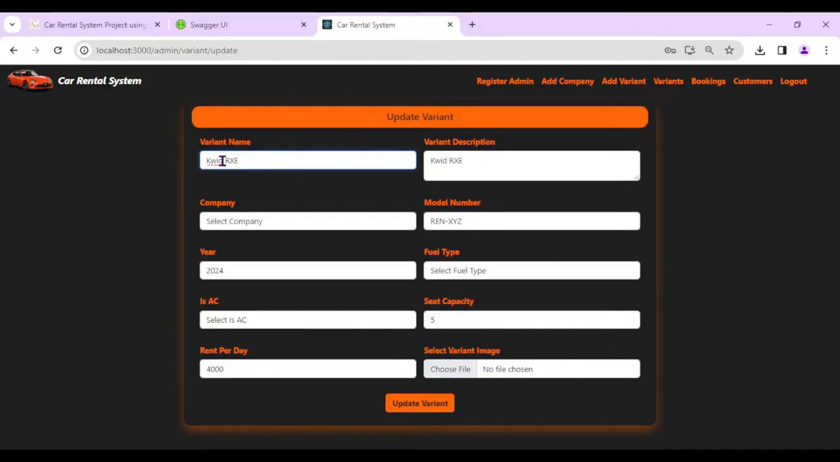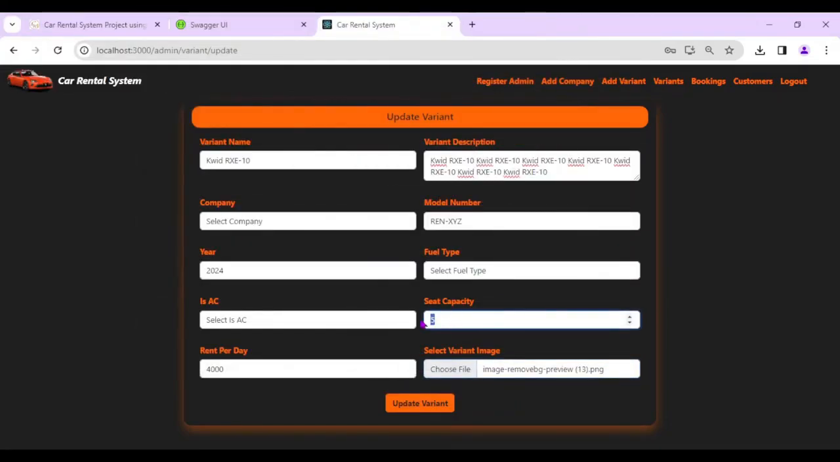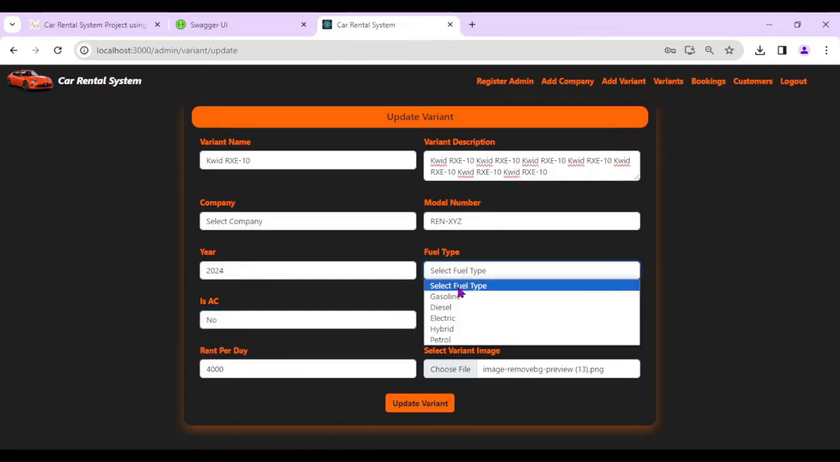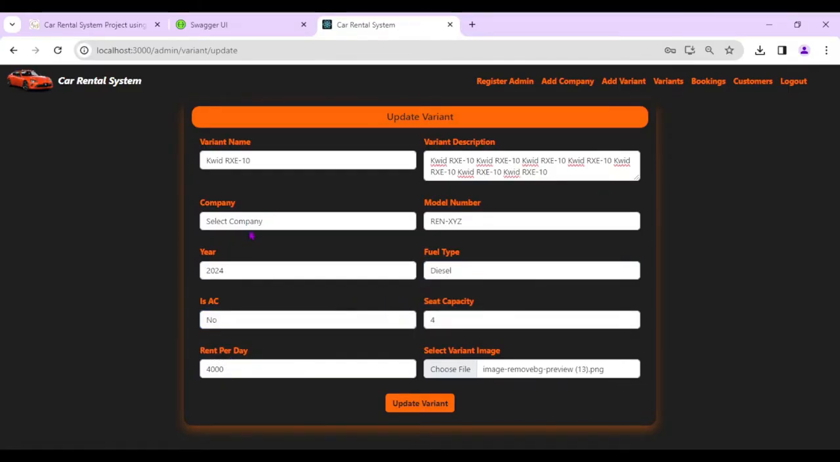Let's make it RXE 10, and in a similar way I'll paste it multiple times. Then I'll choose the image again which I want to update. Seating capacity, let's make it 4. Is AC, let's make it no. Fuel type we can make diesel, and company also we can change. Now update the variant.